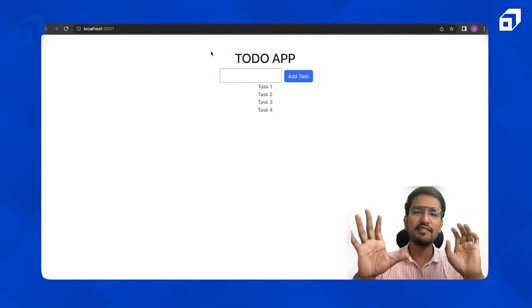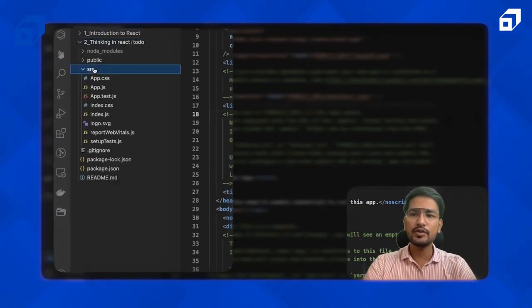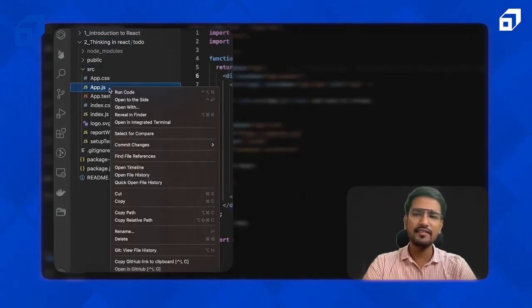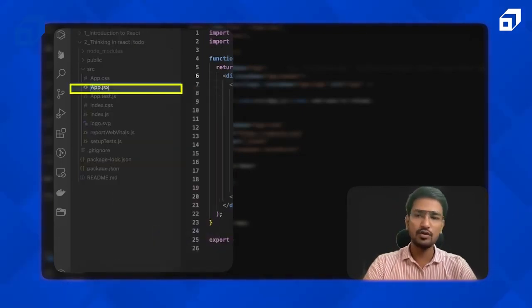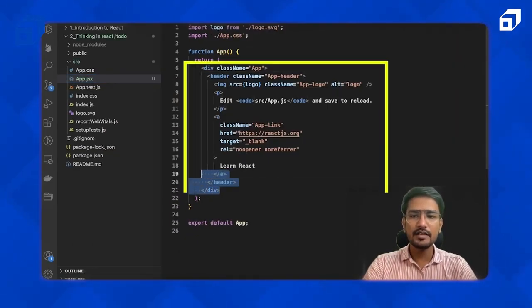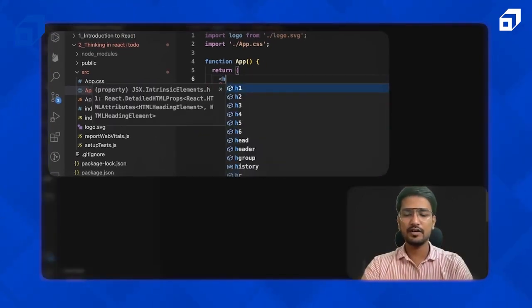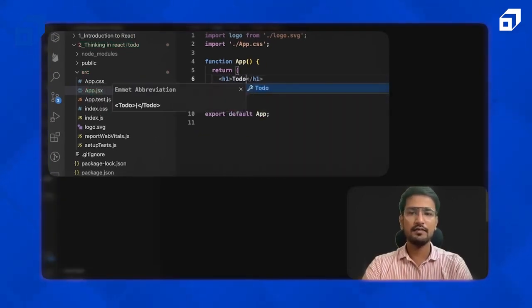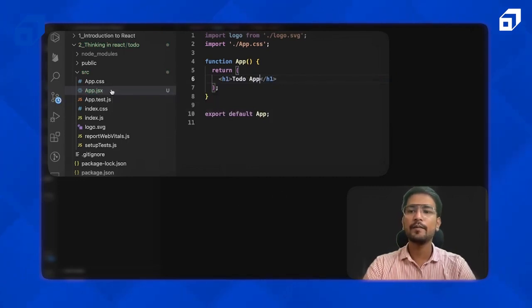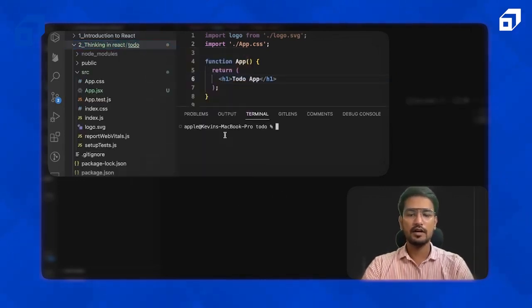First of all, I will be taking a simple Create React app and going to its app.js. I will be renaming it to JSX so that I can get all those suggestions from Emmet, and just remove everything from here. I will leave all those things as they are, just put an h1, marking that we are building this to-do app. Okay, so let's start the application using npm start.